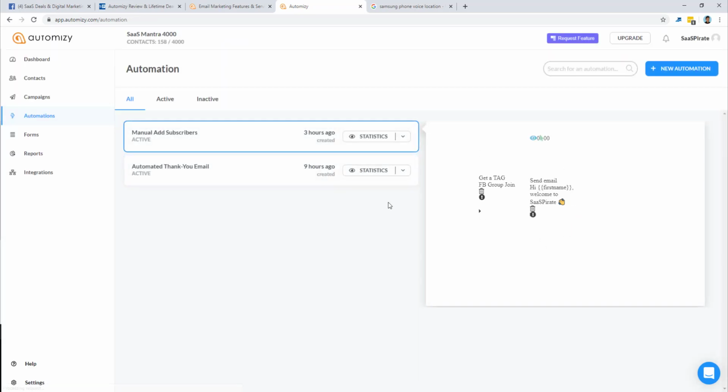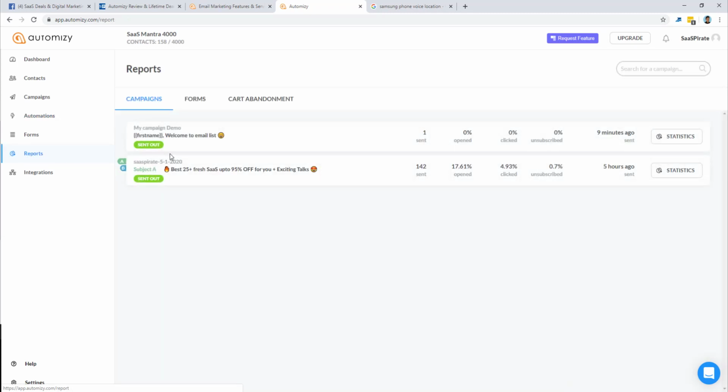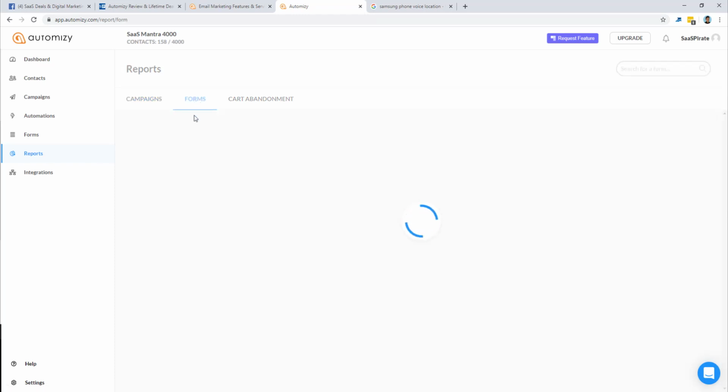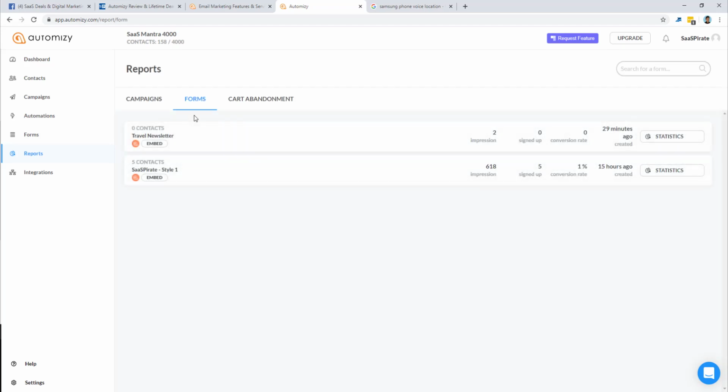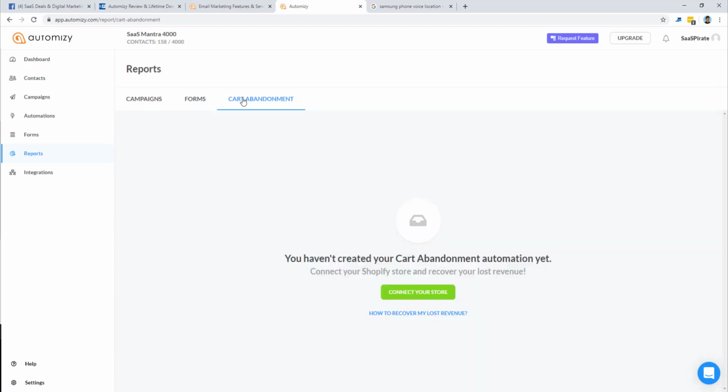And finally, reports. As I've shown previously, it just gives us the overall statistics of the campaigns which we sent. All these things are possible. And this is a report for forms, the embeddable forms. These things are shown here. Cart abandonment, to be honest, I haven't tried this feature a lot.